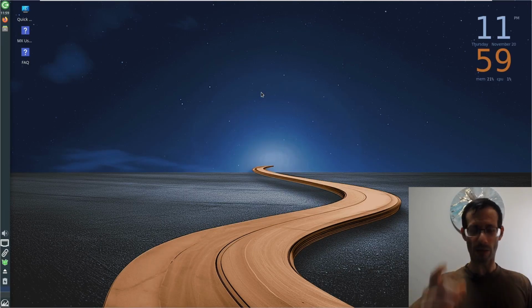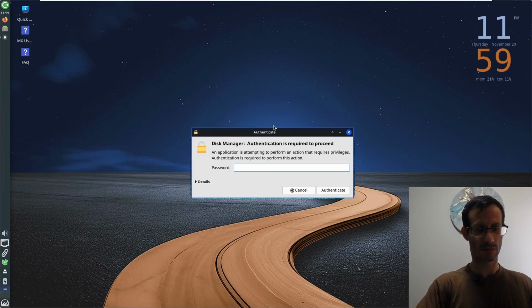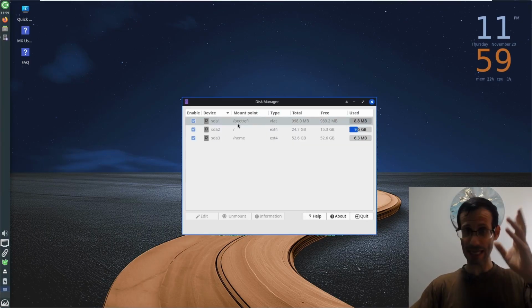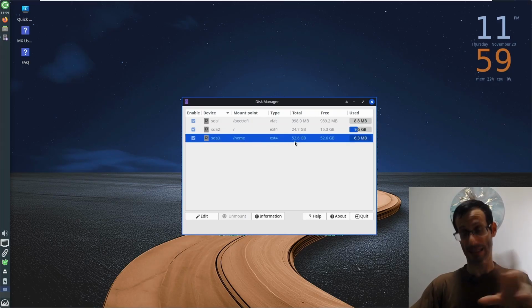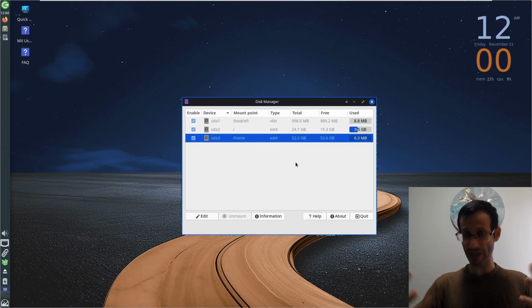If we now open our disk manager, here it is, we need to type in the password, and we can see our 3 partitions. Here is the root partition, and we can see its size, and here is the home partition, and we can see that it is much bigger. So what we configured during the installation is what we currently have now.